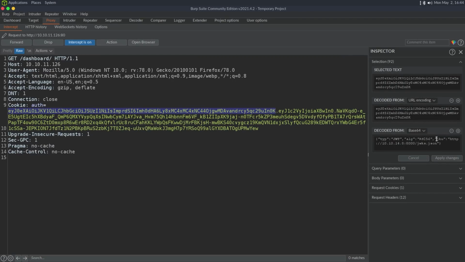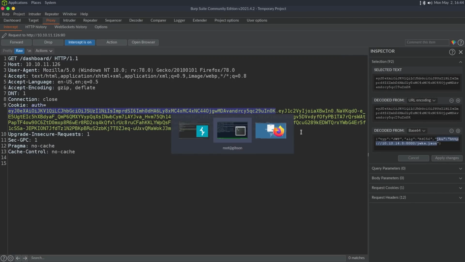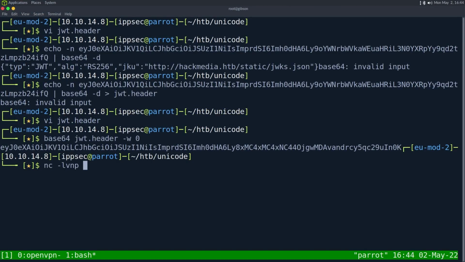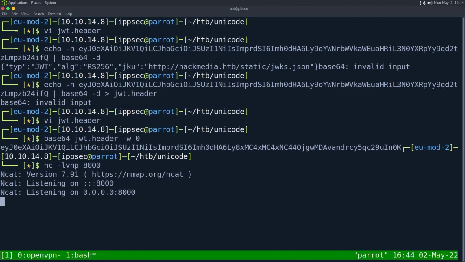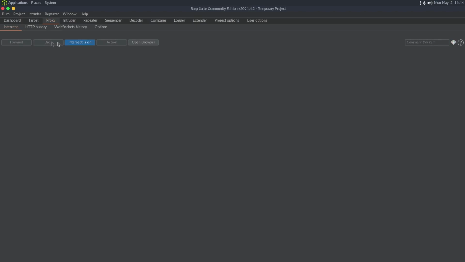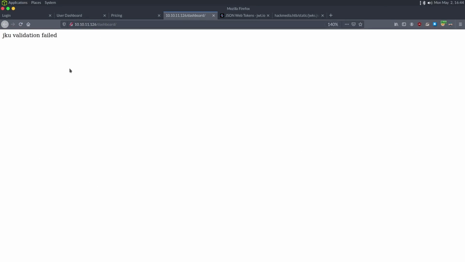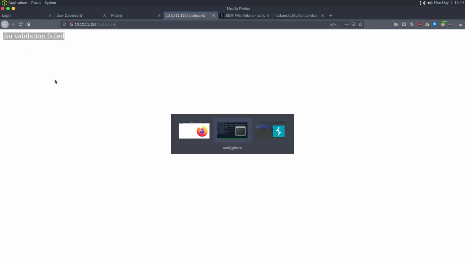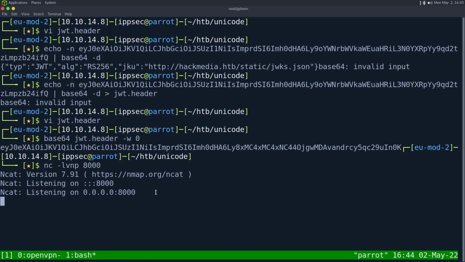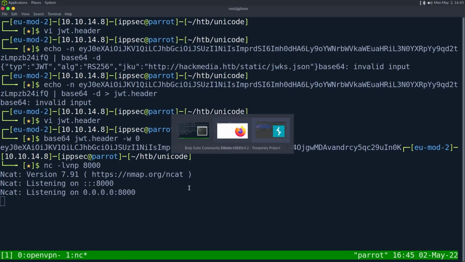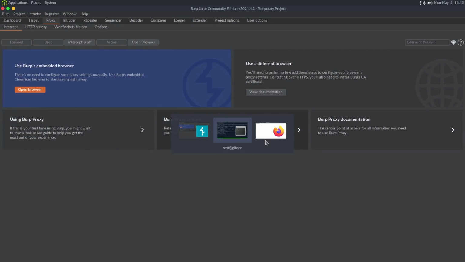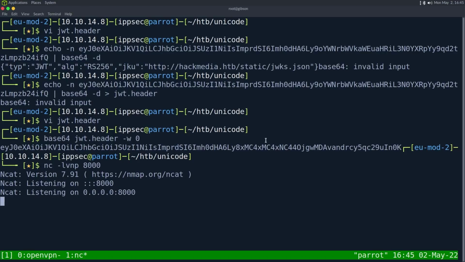We can see the JKU is pointed to us. I'm going to do nc -lvnp 8000 to listen on the port. And when we send this request, we don't get a hit. And we go here and we see JKU validation failed. Now, the JKU validation failed, and it didn't even make it to us. So we know it's not doing some type of signing thing yet. It's doing like a check on the URL itself.